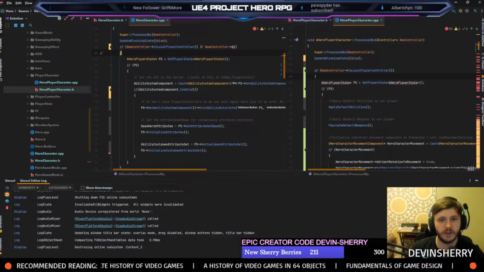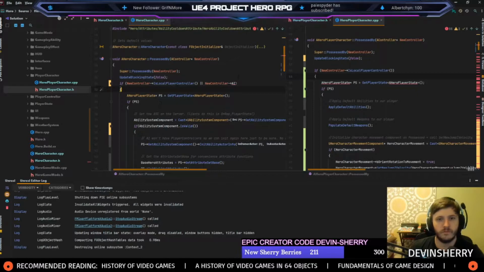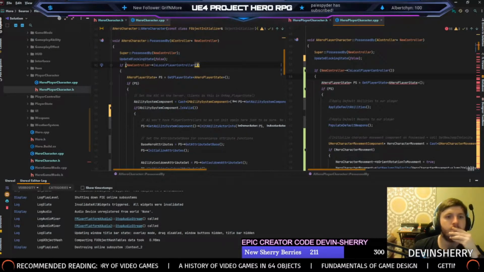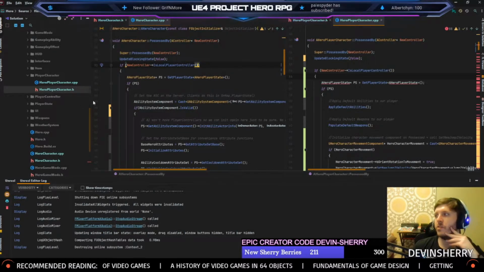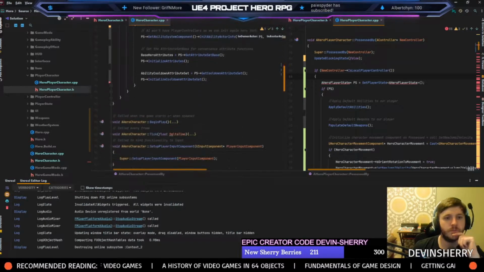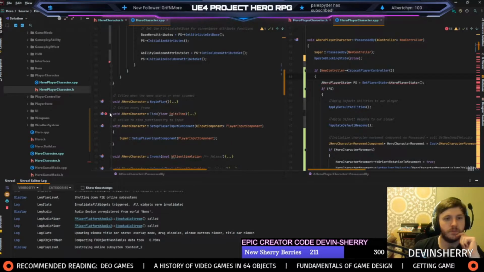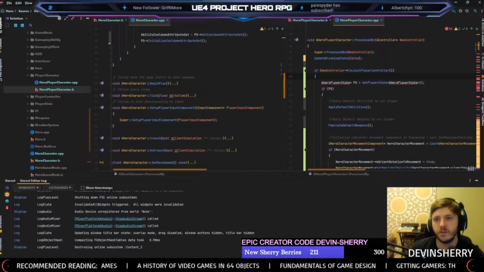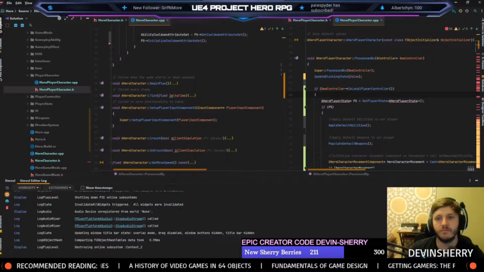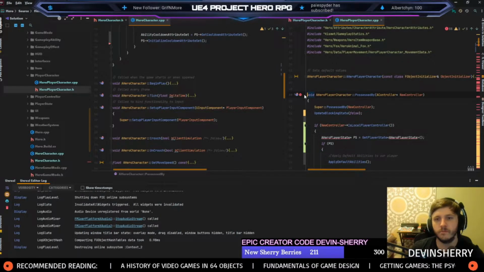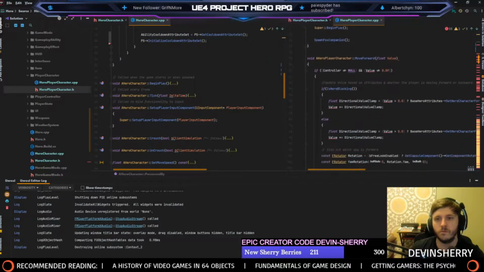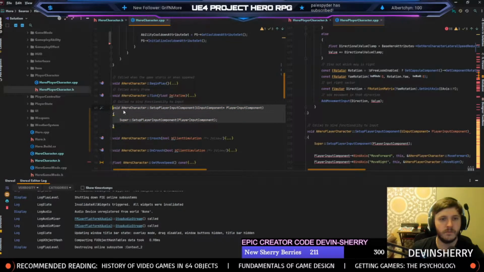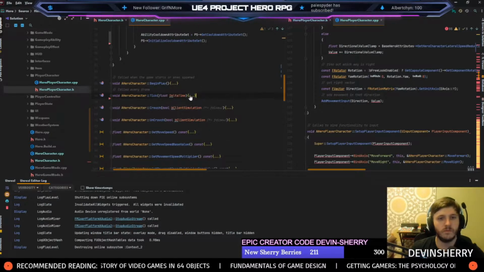Am I using? All right, I am using player state. So I wonder if I have to use the AI controller. Okay, nothing in begin play. Nothing in tick. I don't think hero player character needs setup player input. Do I have setup player input in hero player character? Yeah. So we don't need that.